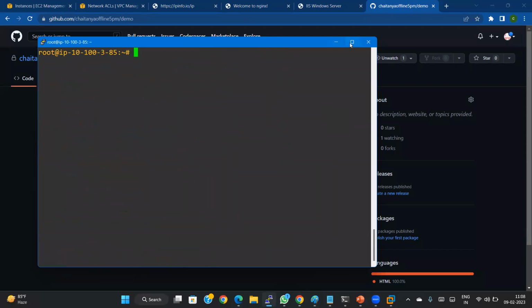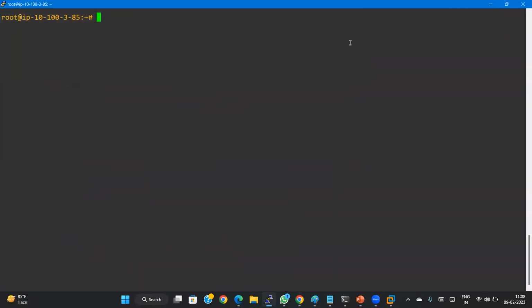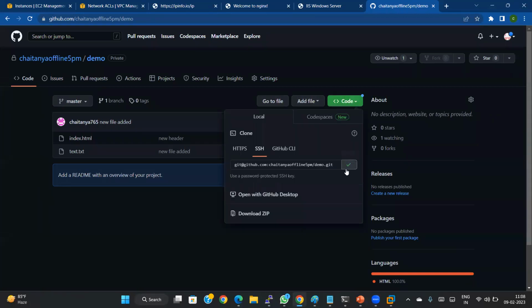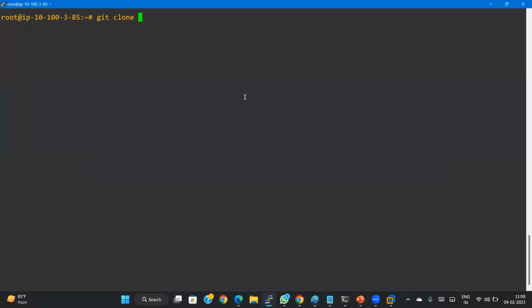There is a command called git clone. If it is a public repository, he can clone the git repository. What I can do is git clone, and I will provide the SSH. Copy this, and if you paste it over here, now obviously you are going to get an error, cloning into demo, but you are going to get an error. Why? Because it is a private directory.